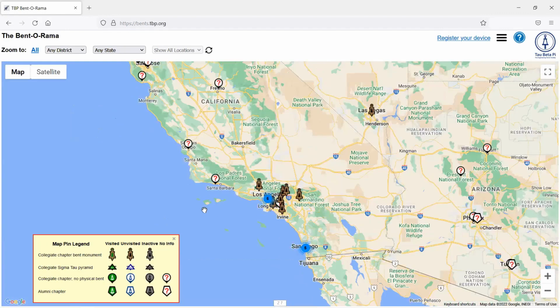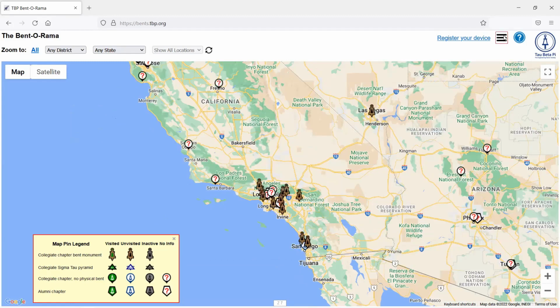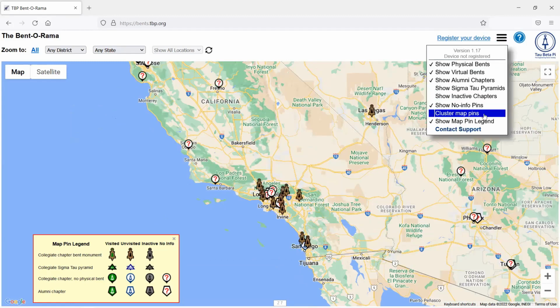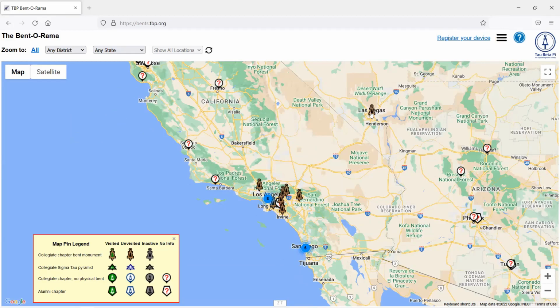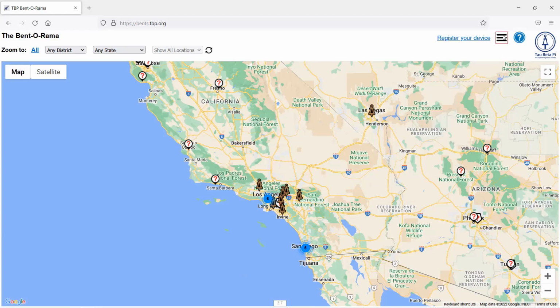You can disable clustering if you want from the menu. And you can re-enable it the same way. The icon for each pin indicates the type and status of the corresponding bent. The legend in the lower left of the map shows the various icons and their meanings. The legend can be closed from the menu like this, and then reopened the same way.